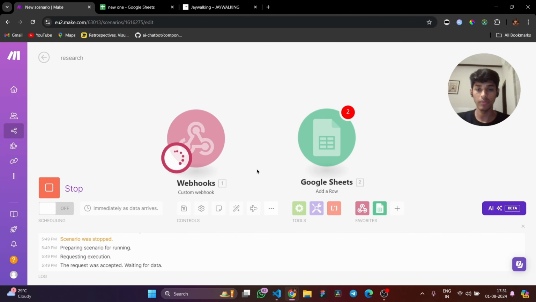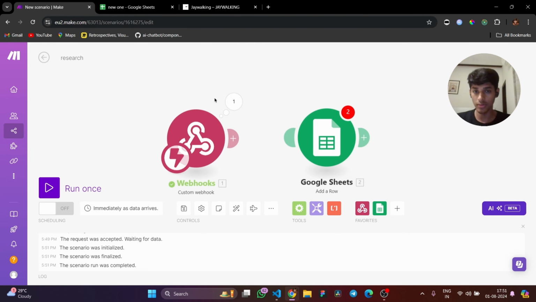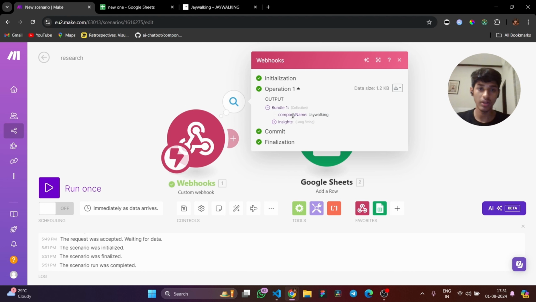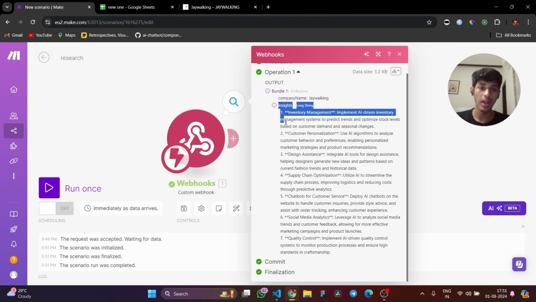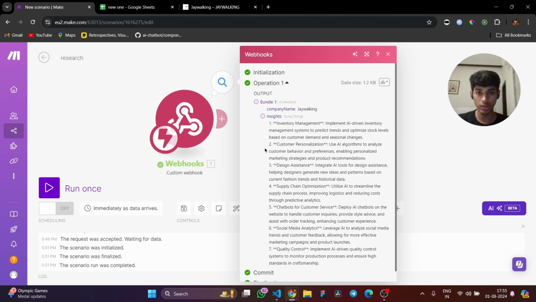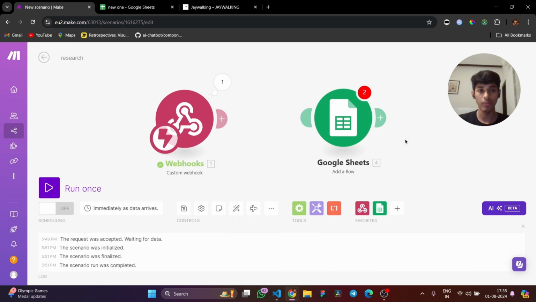To extract the data from the web and pass it to here, I would be explaining the workflow happening there. So you can see we have received the company name, the insights as well. So here are all the insights that it has provided me. We would see that in detail once we save that in this new file.